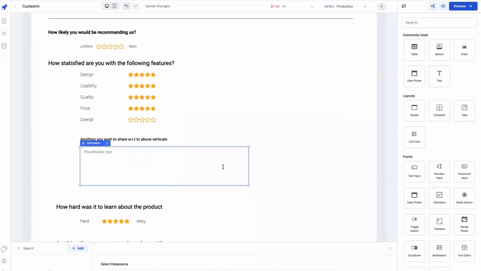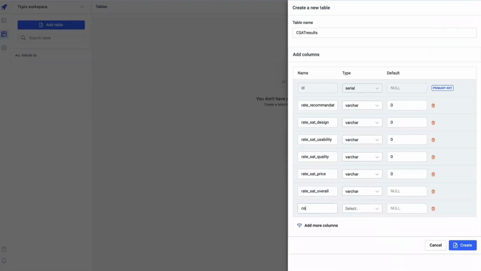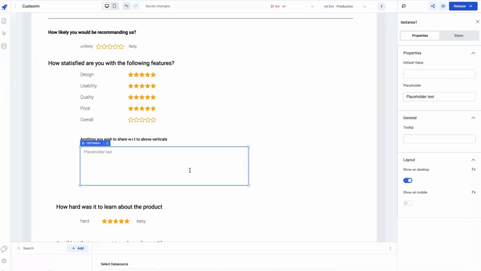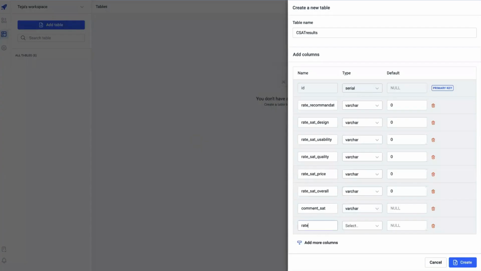All right. So what else do we have? We have a text area that should collect the data. So this text is about the satisfaction. So I'm going to name this as comment on satisfaction, and it's going to be varchar. So this is 0, and this one I'm just leaving empty. So the next thing we have is how hard was it to learn about the product, and it's a rating again. So we'll put the rate on learning curve. We'll go for varchar 0.